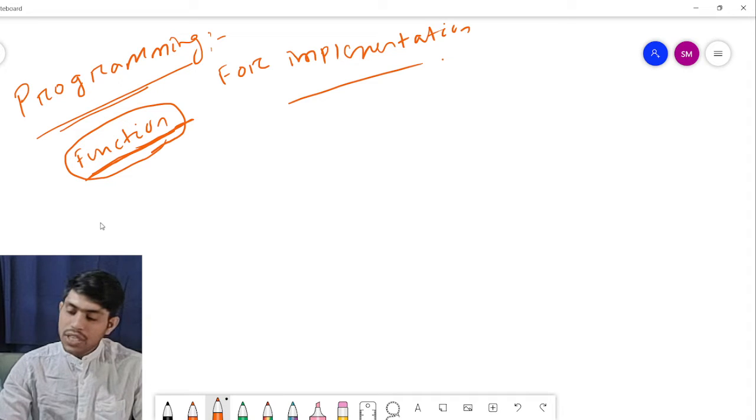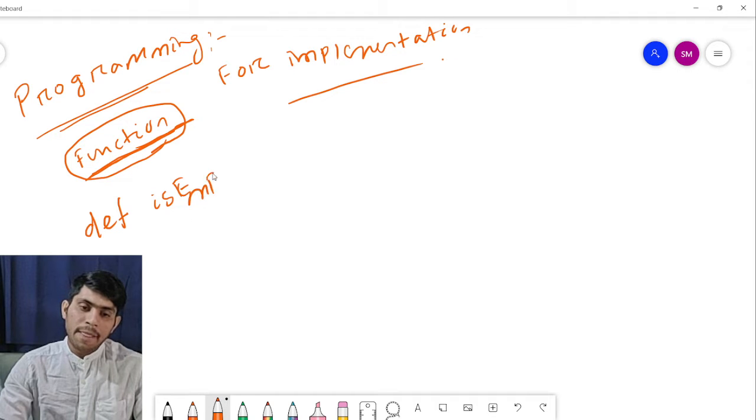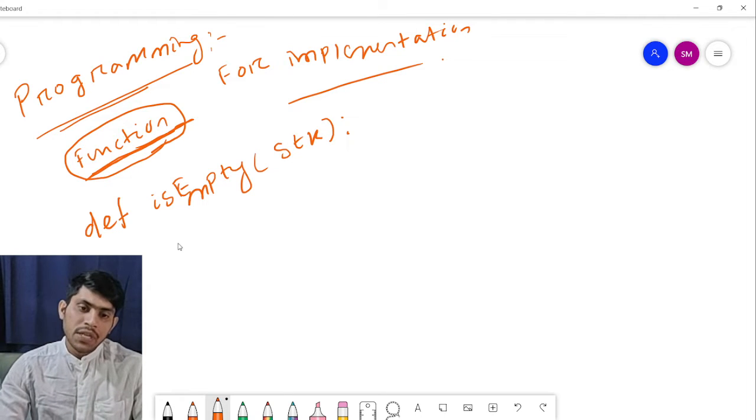Suppose the stack is empty. So we use an isEmpty function. In the parameter we will pass stack, colon. If stack equal to nothing, empty, then return True.